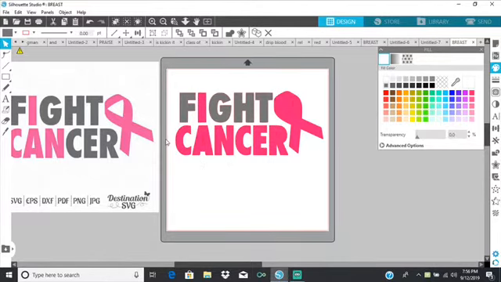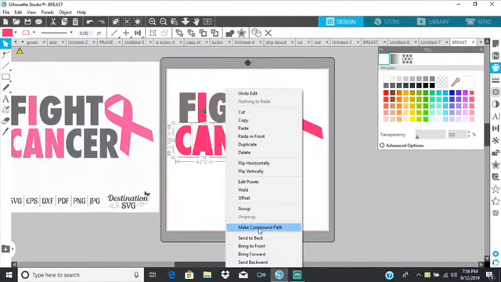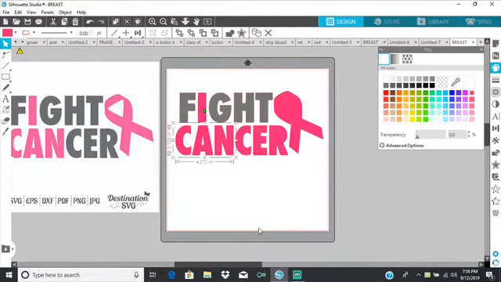So since we're going to leave CAN pink, in order to get rid of that little triangle right here and turn it back white, you're going to highlight these three. Make sure you highlight that little triangle because that is a piece on its own. You're going to highlight all three. Then you're going to right click and click on make compound path. That's what you're going to do there.